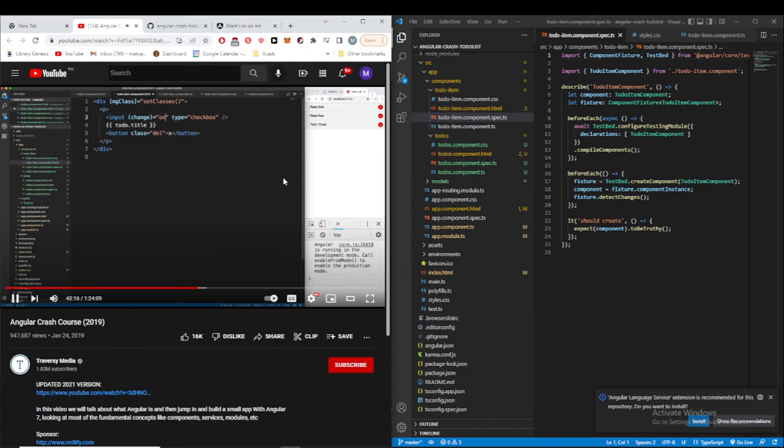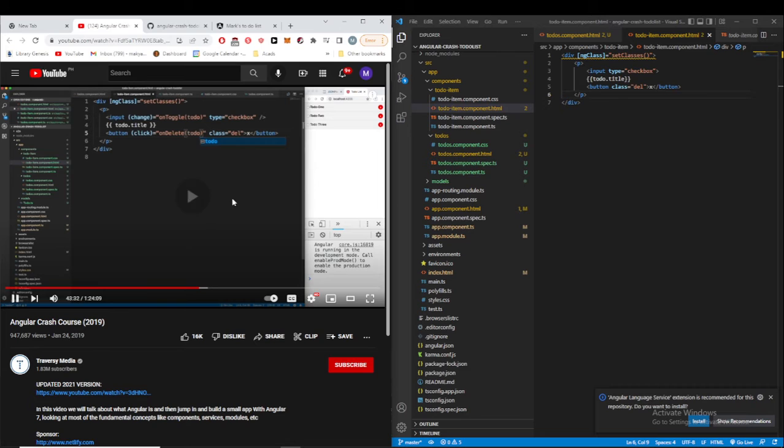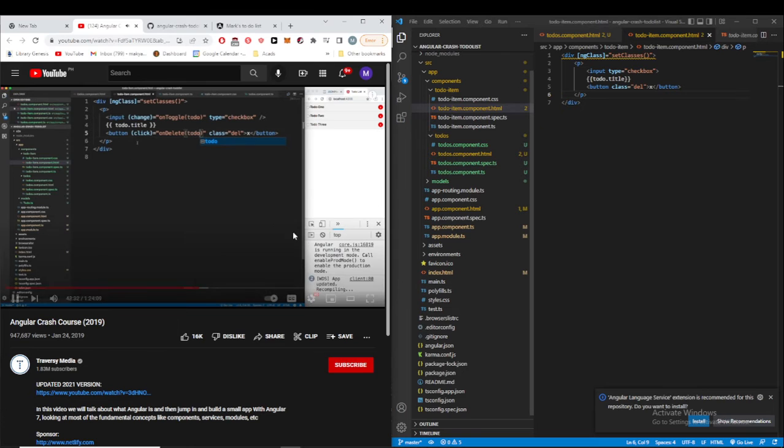So I'm going to call this on toggle. And I'm going to pass in the to do, which we have access to. Okay, and then for the button, let's set this to click. And when we click, we want to call on delete and pass in the to do. Okay, and then we can go into the TypeScript file and we can create those methods.